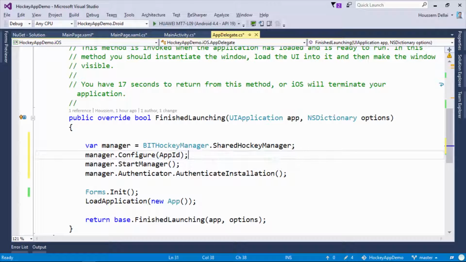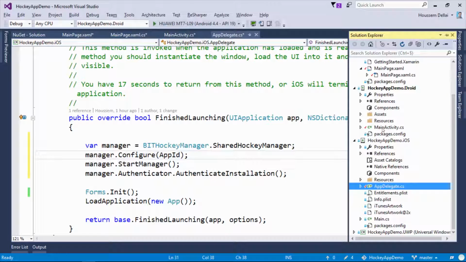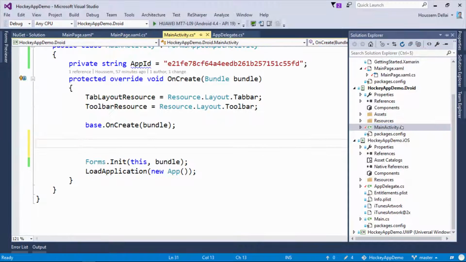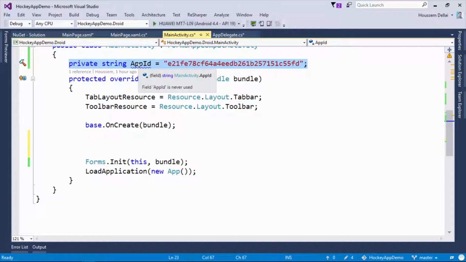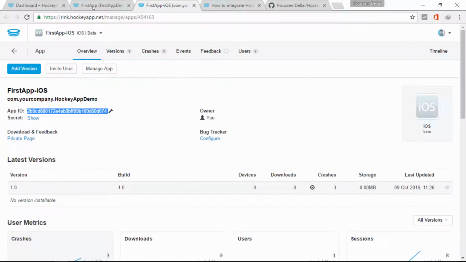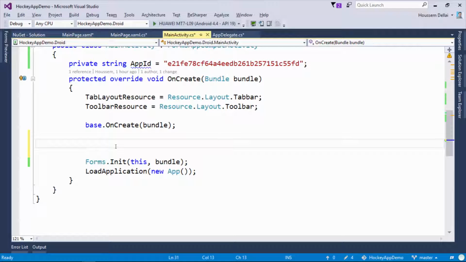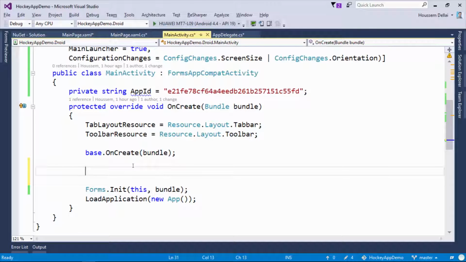This is for iOS. For Android, the process is almost the same. We go to the main activity within the Android project, and here I have also created a new field for the app ID where I will put the app ID for my Android application. So I get the app ID from the HockeyApp website, here, the portal. Then I put the code to use HockeyApp within the Android project.